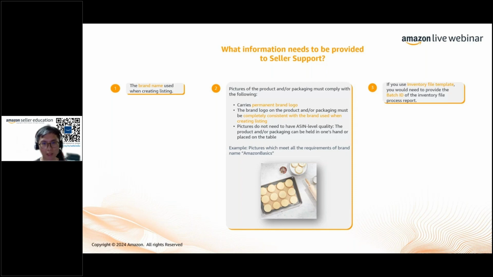Right, so it is not a sticker. You cannot paste a sticker there for your brand and say that this is your brand. You can't do that. It has to be shown like a permanent brand logo. Right, so it doesn't have to be your ASIN level quality, which means it need not be a main image, right? It can be taken with your phone camera, a good quality picture that shows the product in its real actual state.